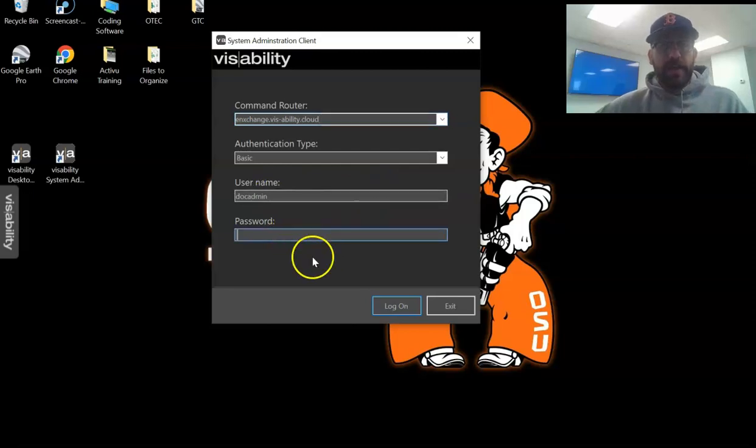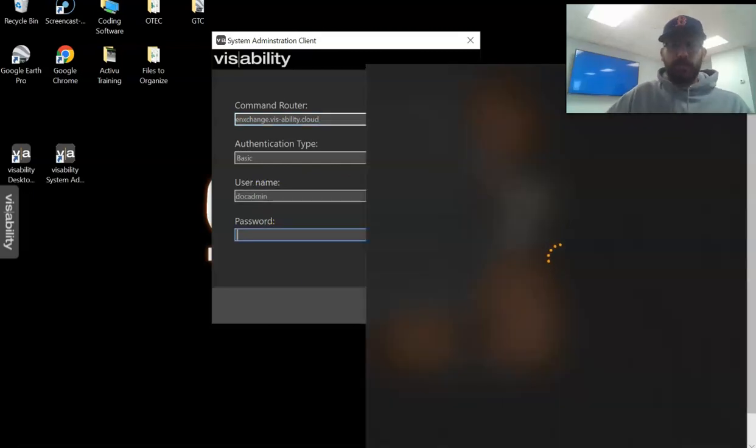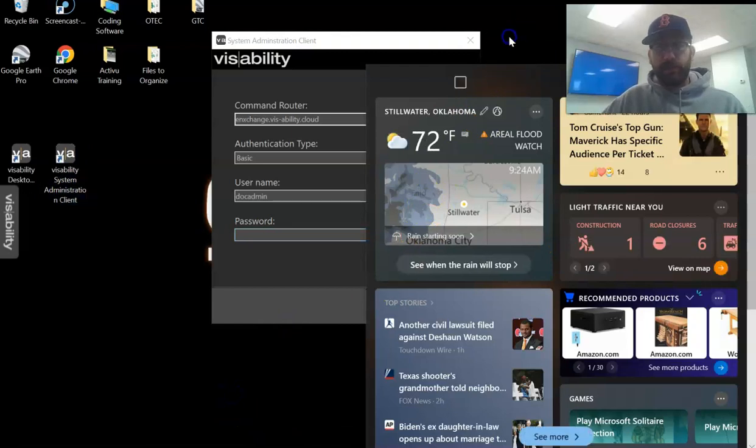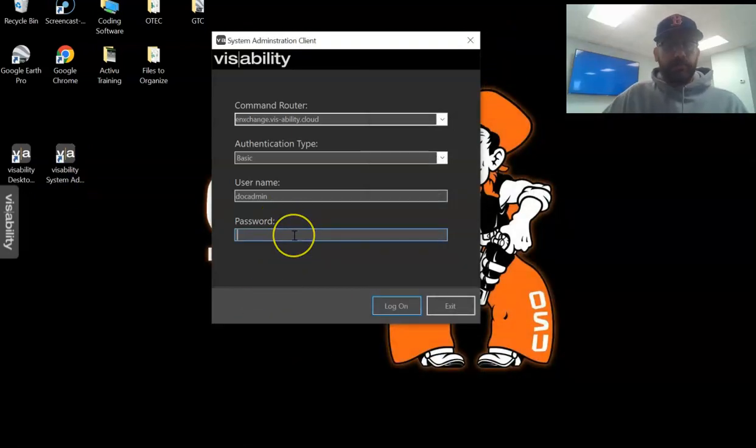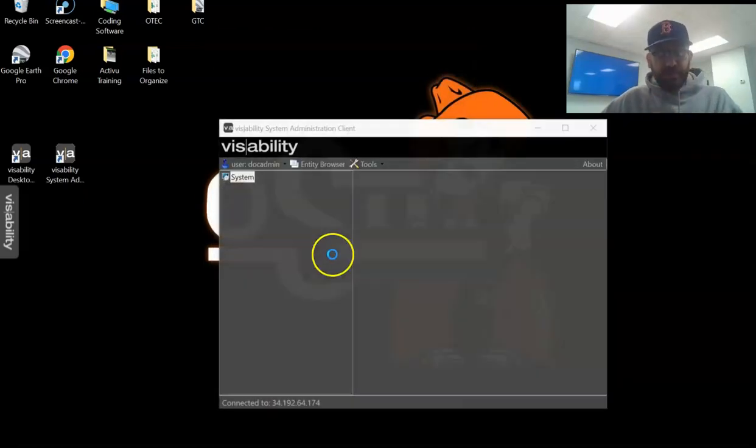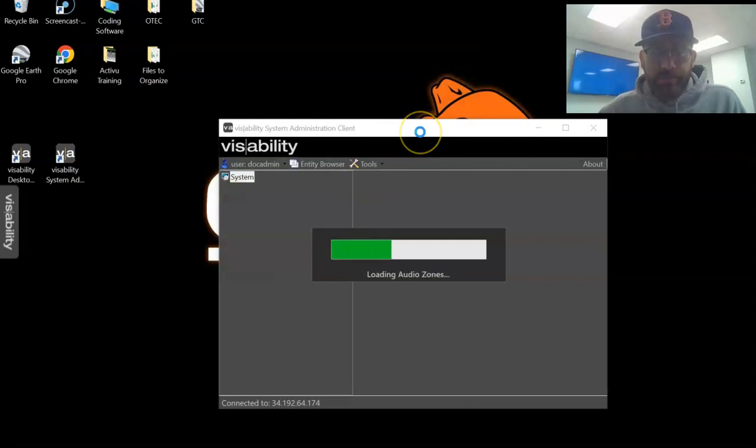So you place your username, your password. Authentication type is always going to be basic. So put in your password. We'll go ahead and jump on in here.